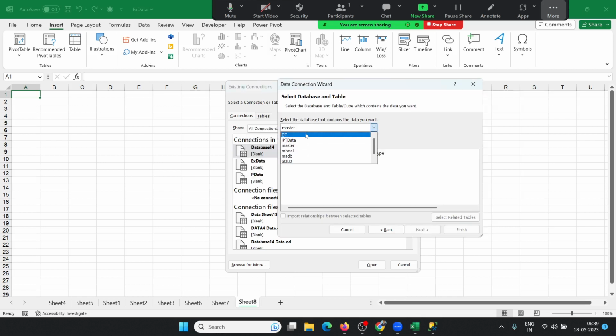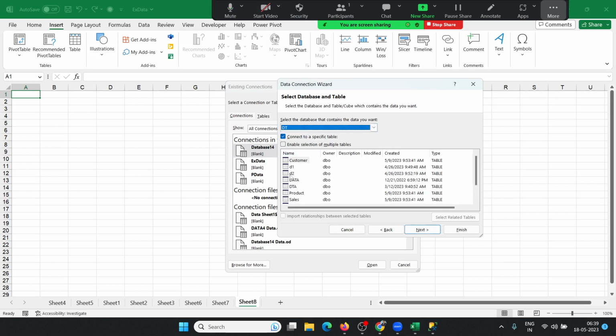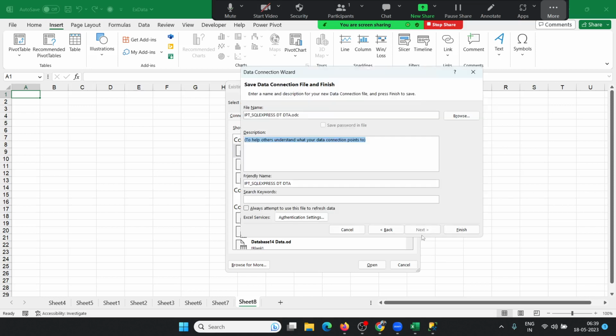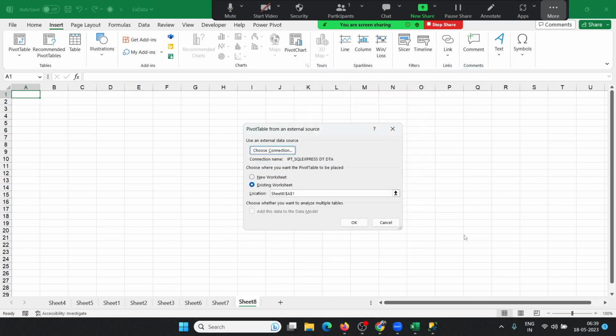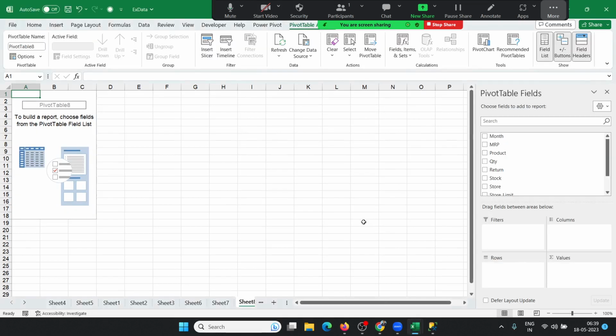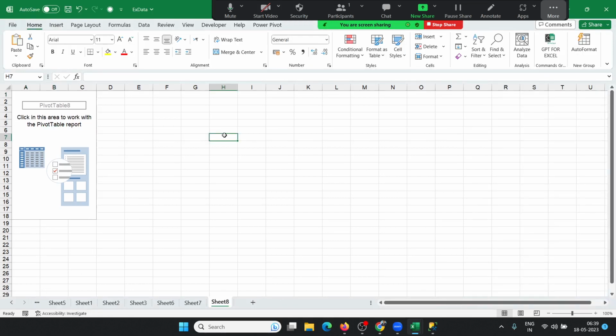and we select the database, DT, and now we select our table. The table is DTA. Okay, and now next, and finish, and okay. Now you can see here we have applied the pivot. So you can apply the pivot from anywhere.